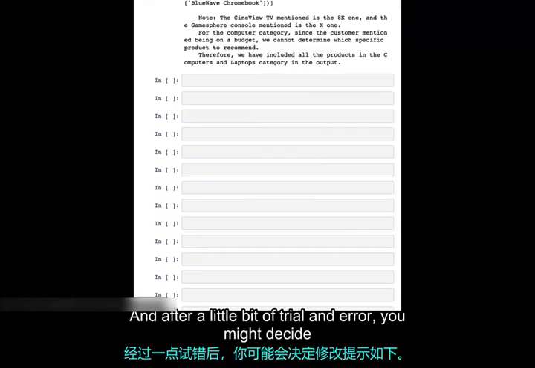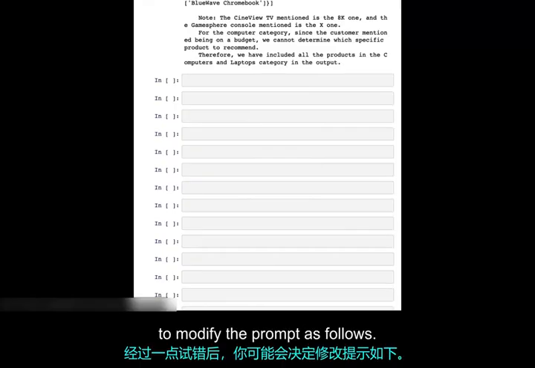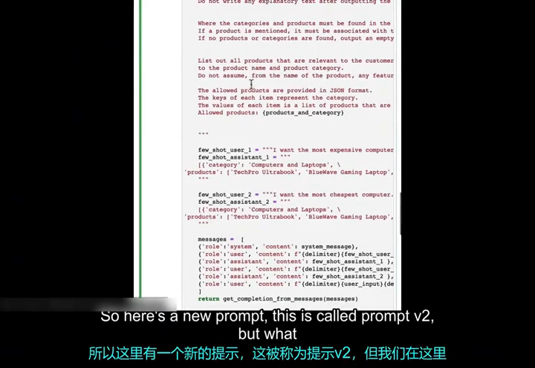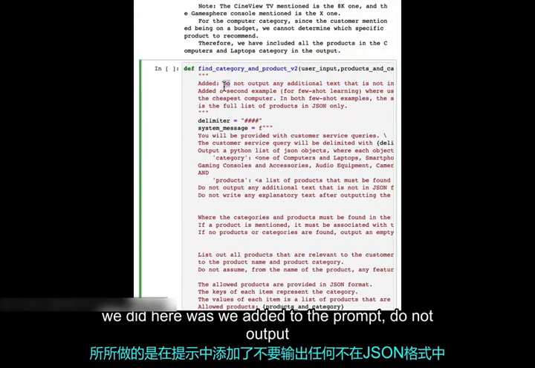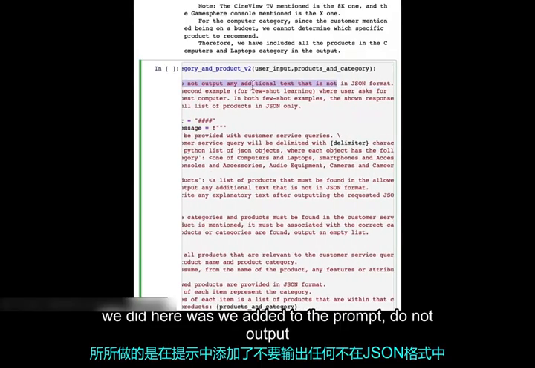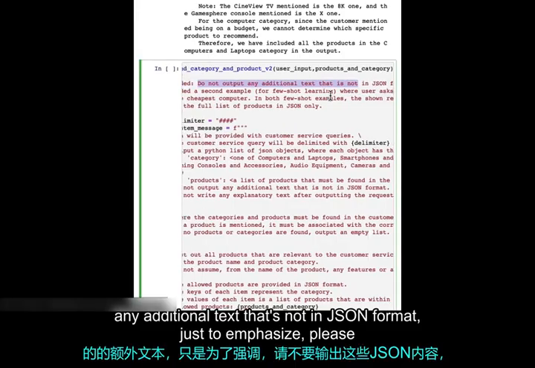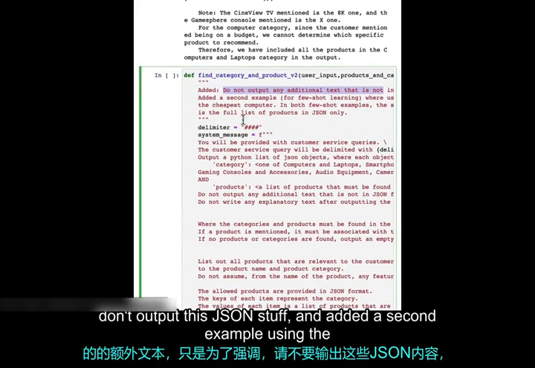And after a little bit of trial and error, you might decide to modify the prompt as follows. So here's a new prompt. This is called prompt v2. But what we did here was we added to the prompt, do not output any additional text that's not in JSON format, just to emphasize, please don't output this extra stuff.